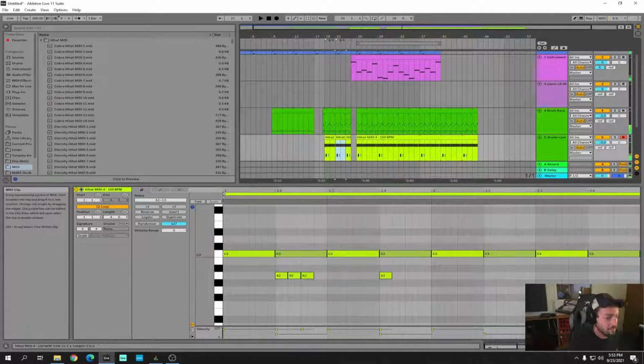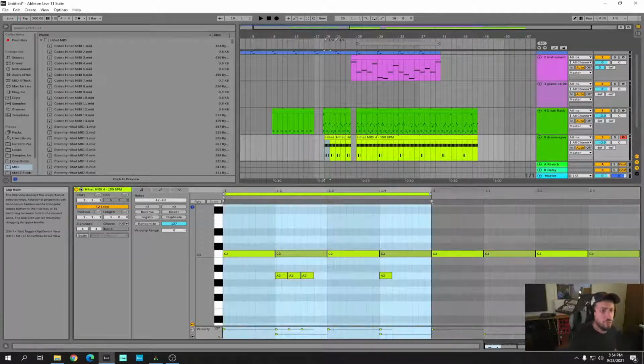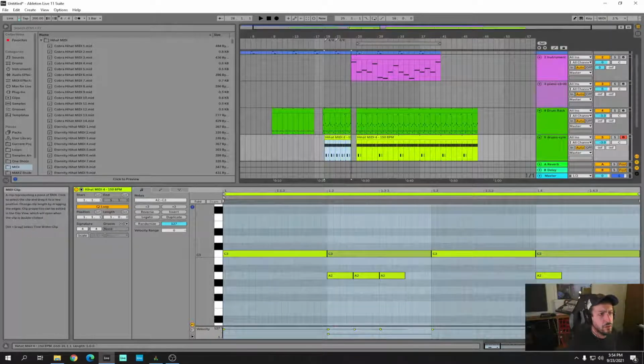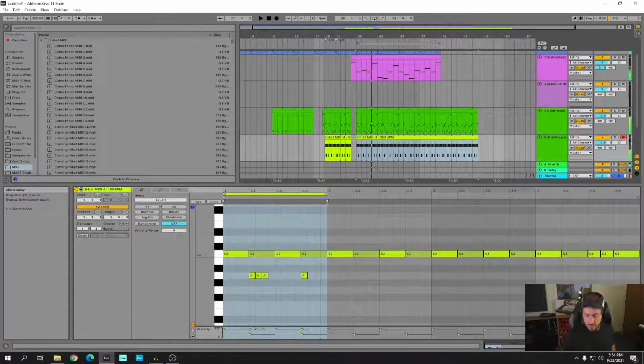So I kind of like that pattern as a concept here. So we'll loop that and make that our thing. Fun, fun, fun. So let's duplicate that.